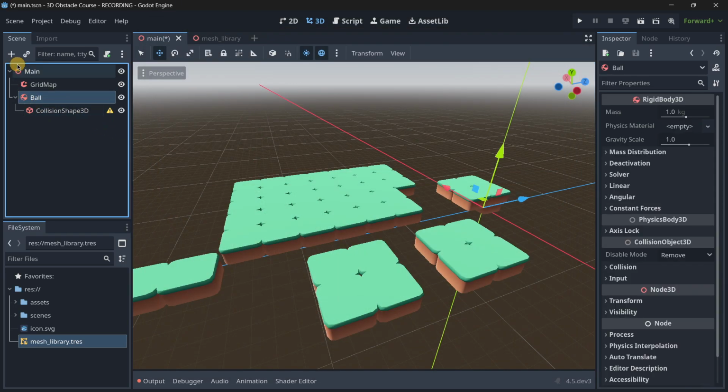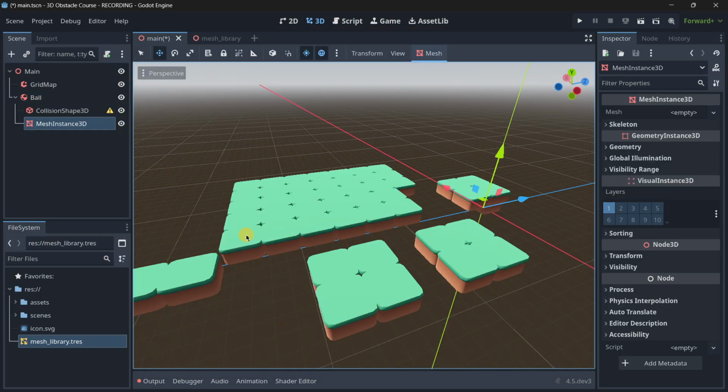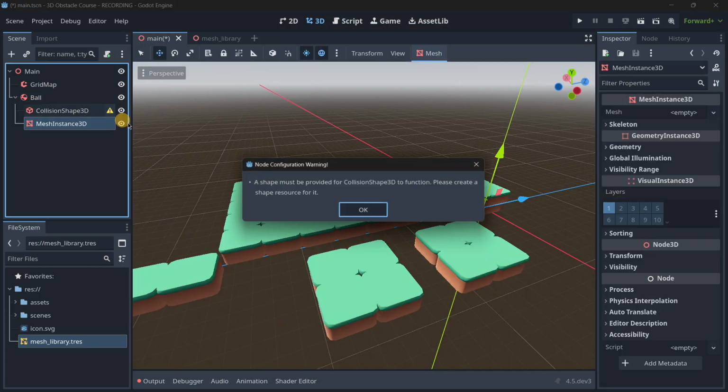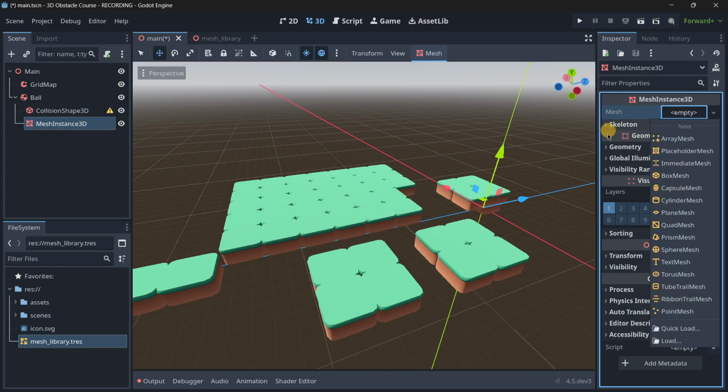And also let me select the ball again. Instead of adding a sprite, we are going to be adding a mesh instance. Okay. We have the same warning as before, that we must provide the shape in the collision shape. And for the mesh instance, we have some pre-made shapes. These are also called primitive shapes, such as spheres, cylinders, capsules, boxes, etc. So for a ball, I'm going to be using just a sphere.